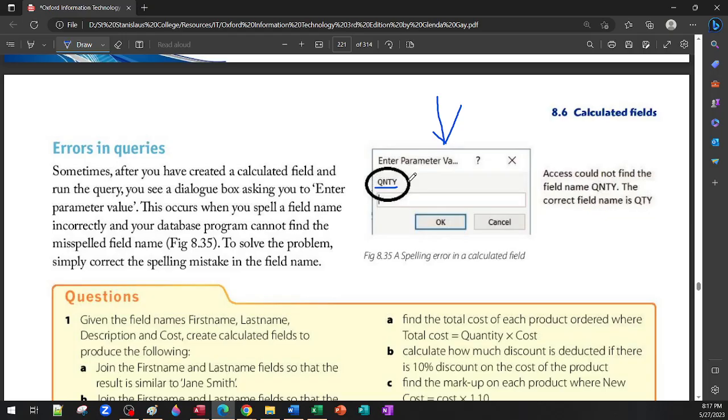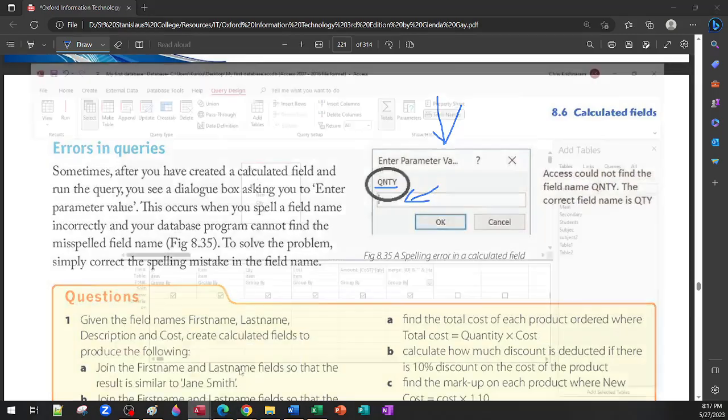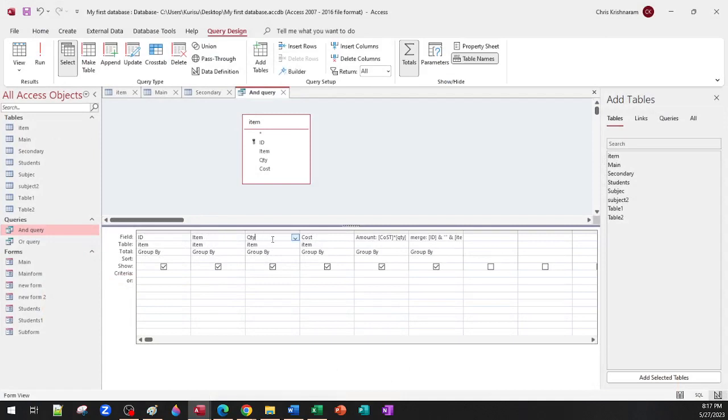So how do you fix that? You fix it by simply typing in the correct field. I'm not typing it here, because if you actually type it here, it doesn't work. You have to go to the design view and actually type in the correct name.